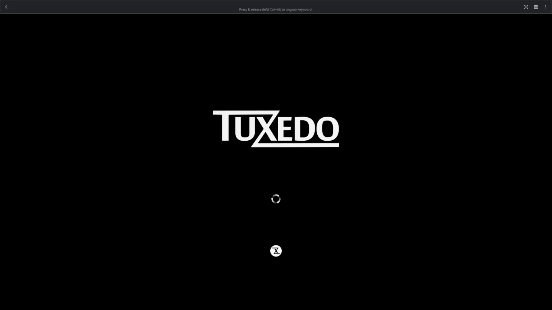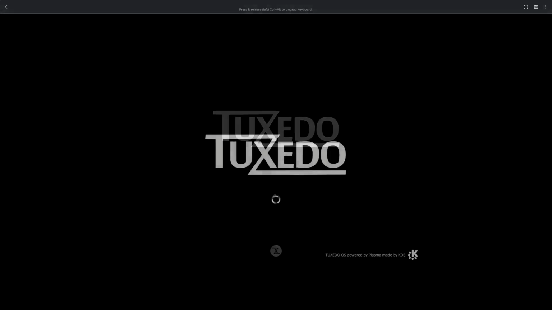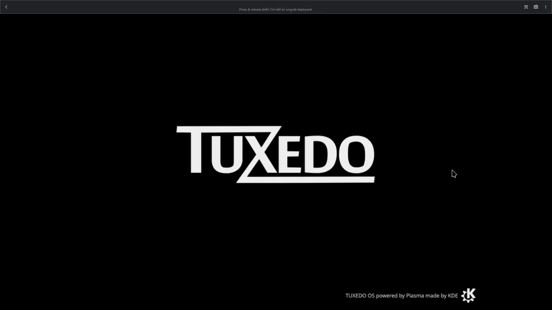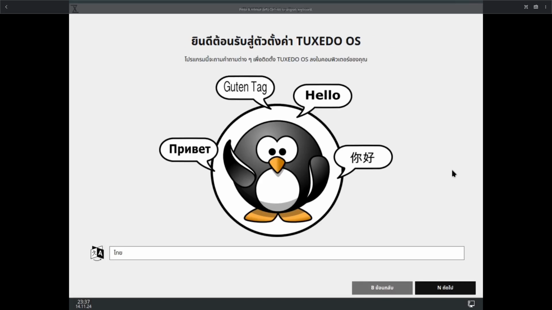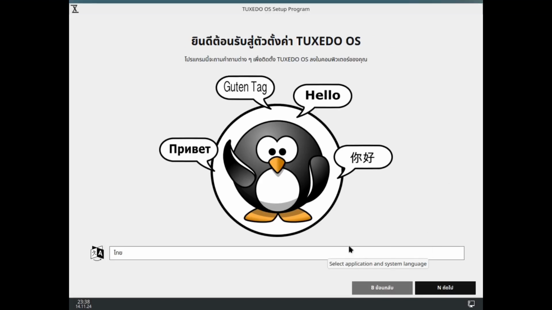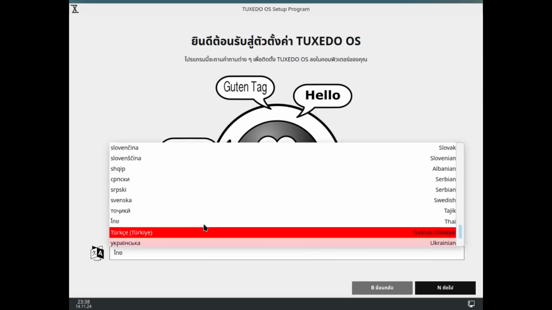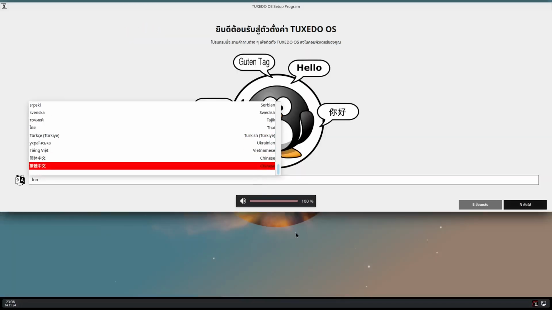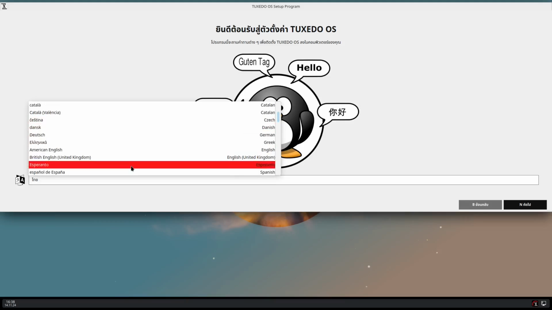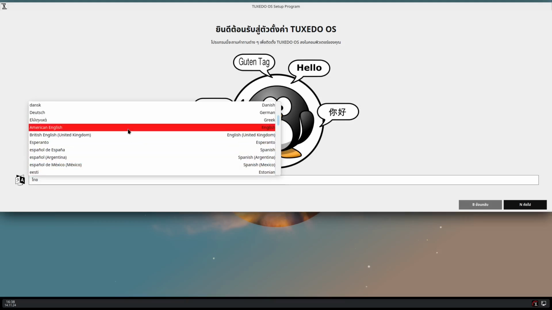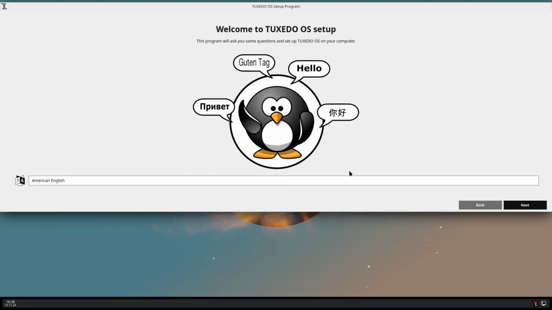Okay, let's hit enter. The Tuxedo logo is flashing right now. This is the live boot. We will see if there is a welcome page. Okay, this is something new for me. Hello! Oh my gosh. All right, so this is interesting. It happens to know my aspect ratio of the display, my language, where I'm located right now.